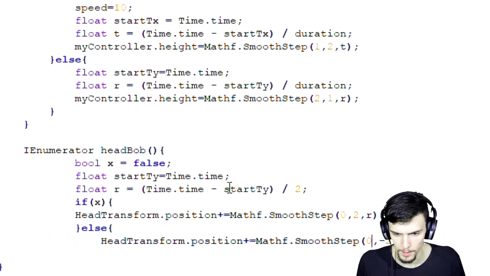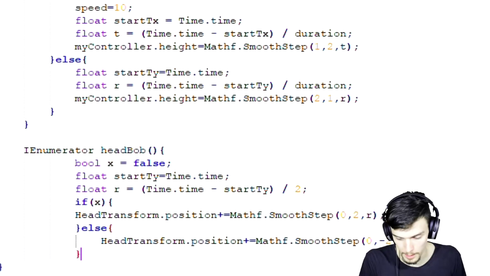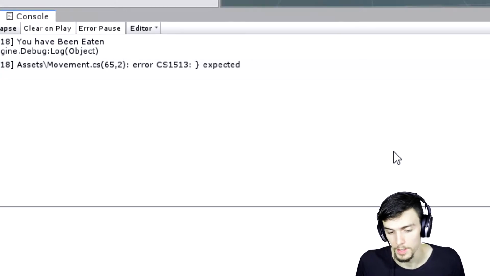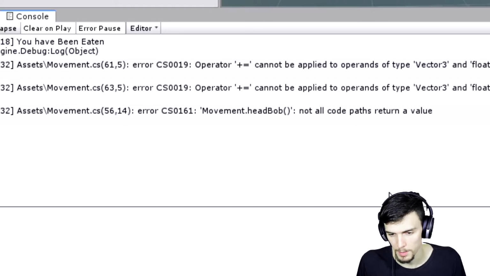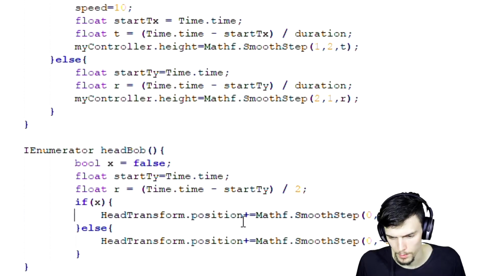Thoughts, game error. That's easy. It's gonna be errors. The IEnumerator does not have... Okay, plus equals cannot be applied to Vector3 and float.